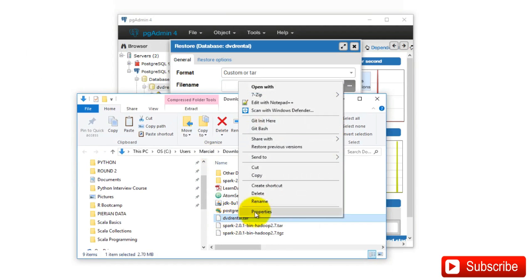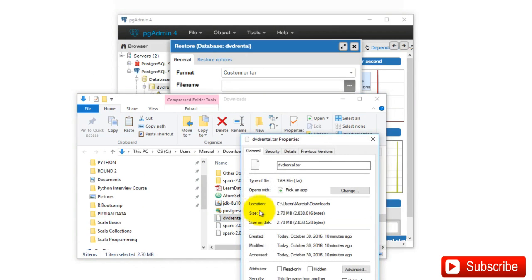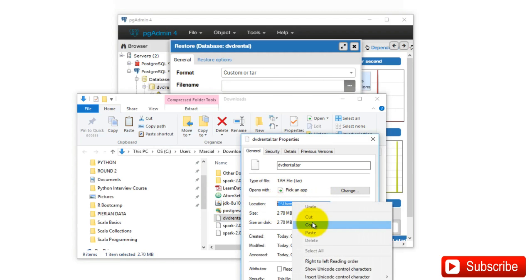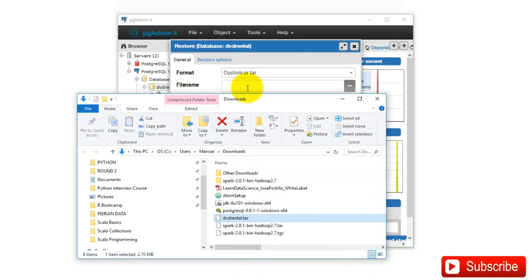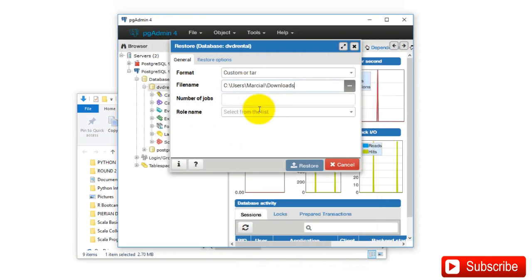I'm going to right click, go to its properties, and then I should see the file path here. So it says location. I'm going to go ahead and just copy that location, then hit OK or cancel, whatever. And then I'm going to paste that in, and then I'm going to do another slash and say DVD rental.tar. So here it is saved under my downloads, DVD rental.tar.